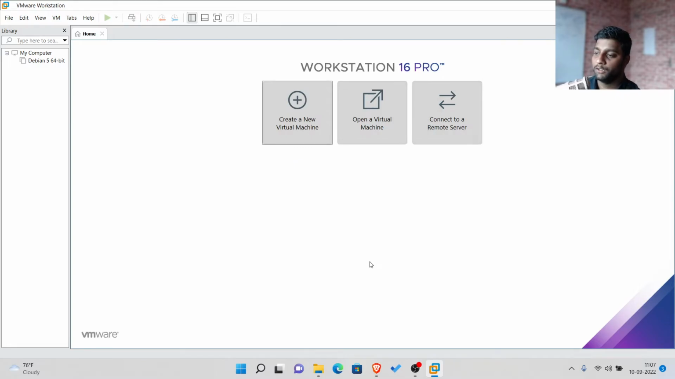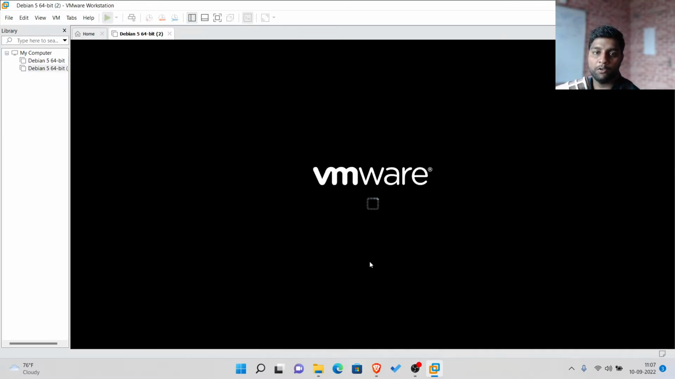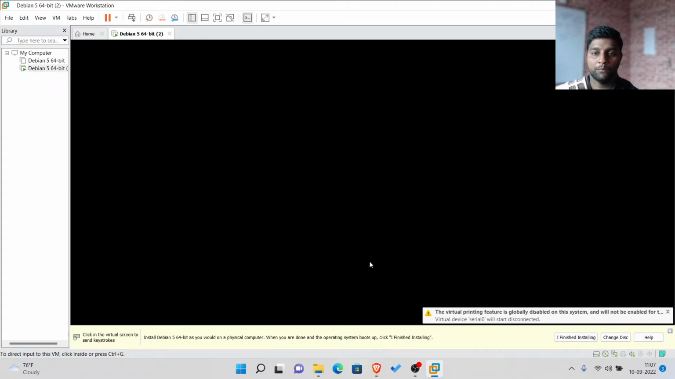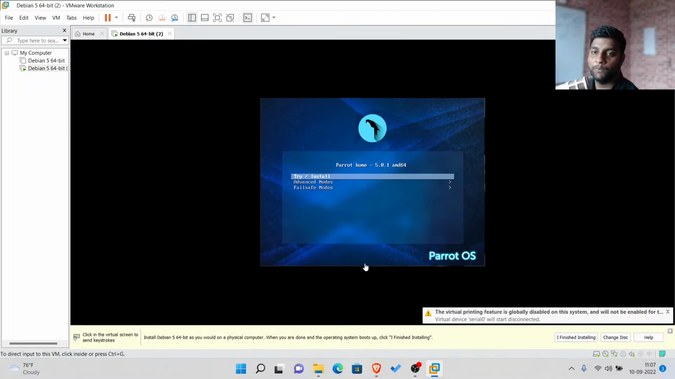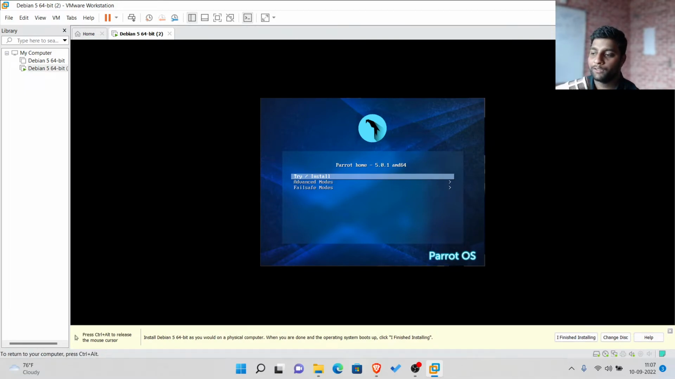Click on finish. If your main goal is only to run the virtual machine and you are using it heavily, then you can provide some 4 GB or 8 GB of RAM. That is more than enough. Click on install.